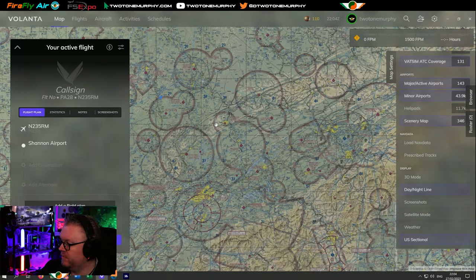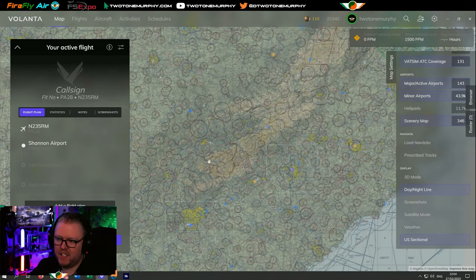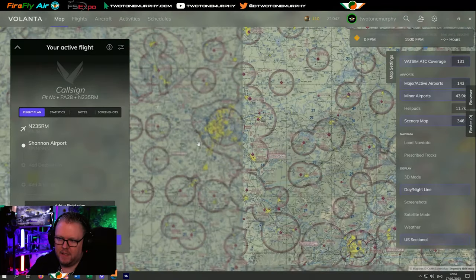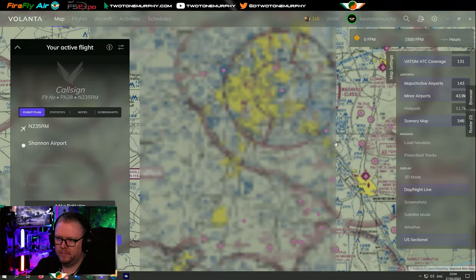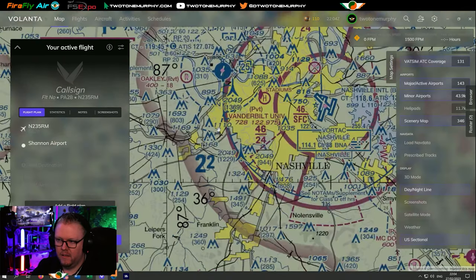Volanta is free. So if your flying is always going to be in America under VFR conditions, here's all your VFR sectional charts. All of them. And you can use this as your map on Volanta. Really, really handy.